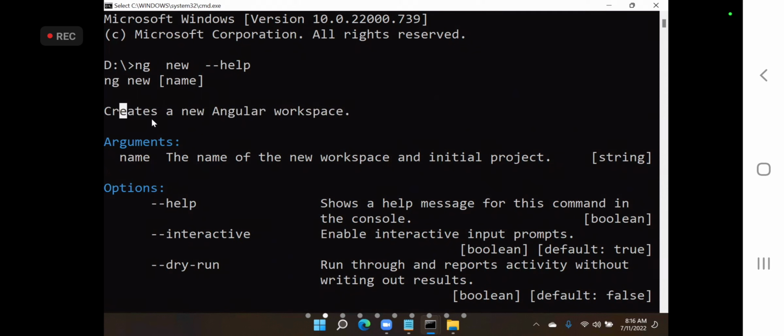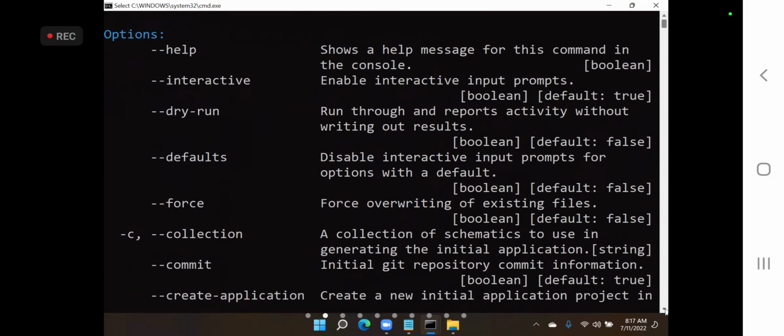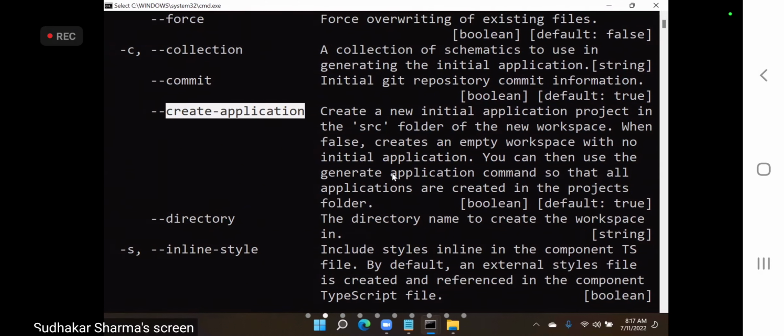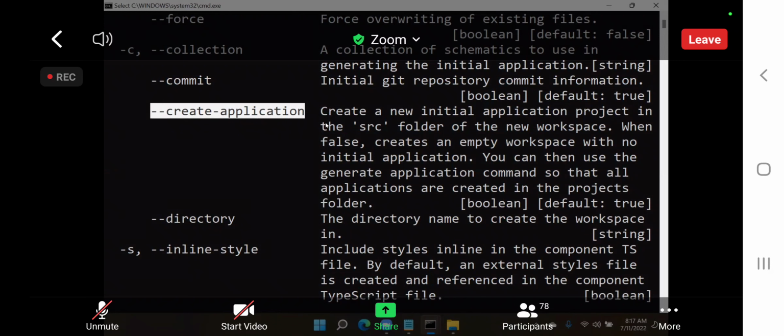But actually many times people directly create a project using this. That means they don't create a workspace, they create a project directly with this. So we are going to create a workspace. For creating a project and a workspace, a slight change will be there. Here I will show you, many commands are there. You can see this create application option, which is a boolean type. Boolean means it is true or false. By default it is true.